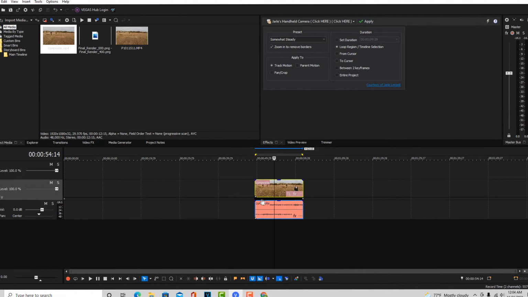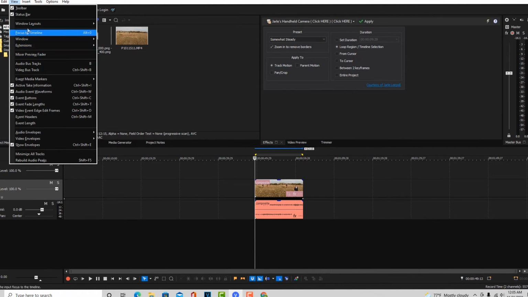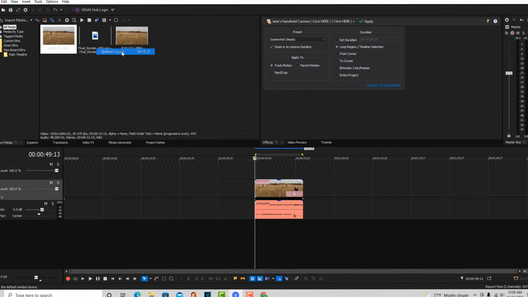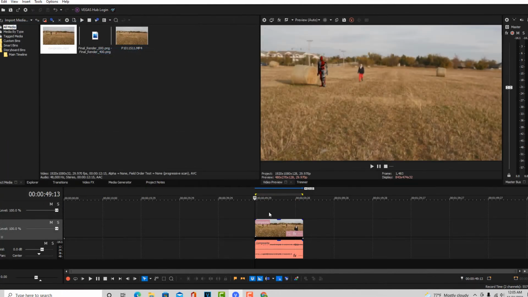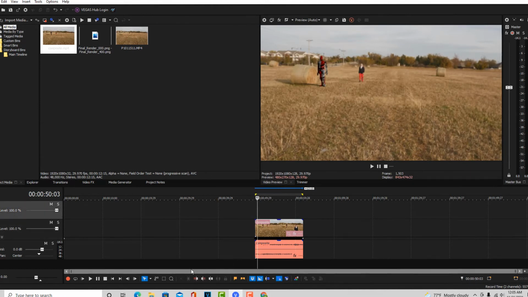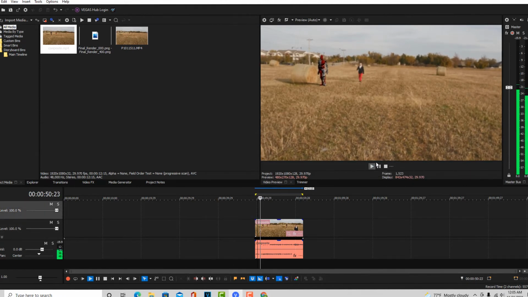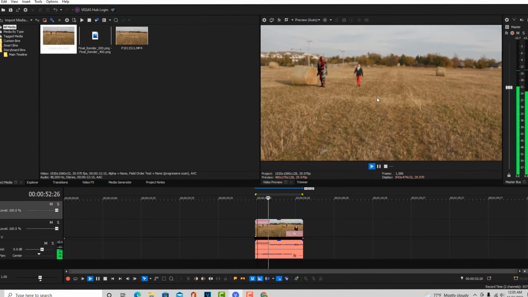And you go apply, and what it's done is it's added movement here. Now if we go back to get my screen back, I think I can just go to View and go back to Default Layout. Okay, now if I hit play, oops, I've got to hit play. It's added camera shake, which gives it a nice sense of realism.